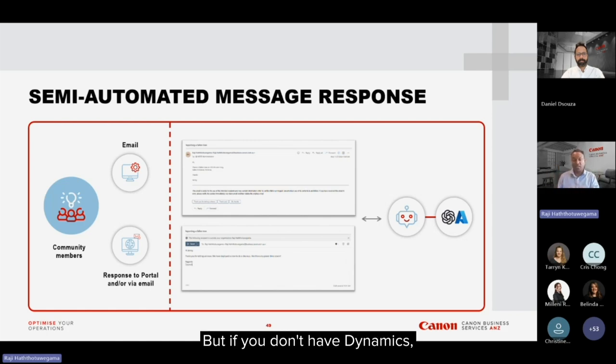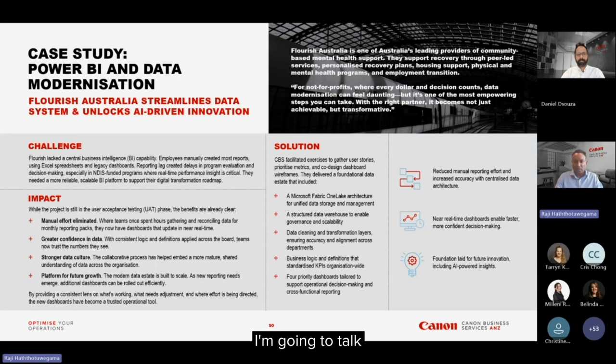But if you don't have Dynamics, if you don't want to spend on extra licensing, there are other ways to build your own capability to review that, or use Copilot Chat out of band to do that. Which means you still need to cut and paste, but that is one of the solutions that you can deploy. That's quite beneficial. I'm going to talk a little bit more about a use case, an NFP use case.